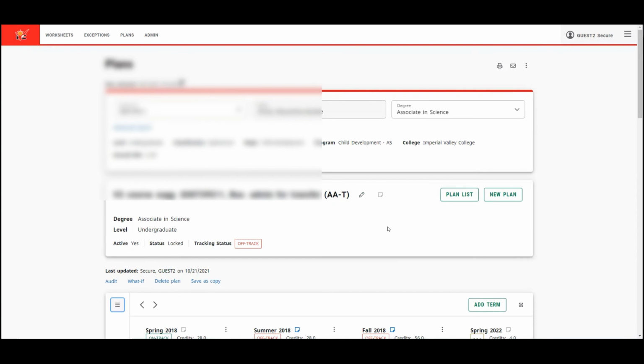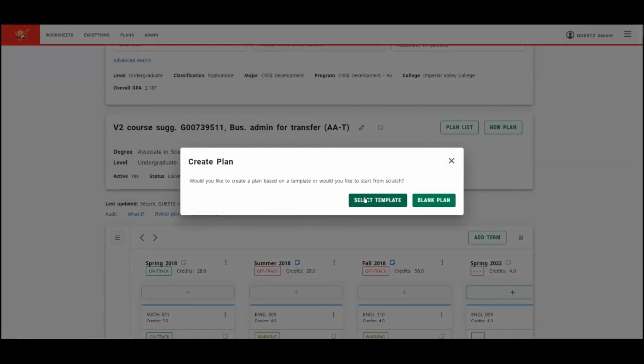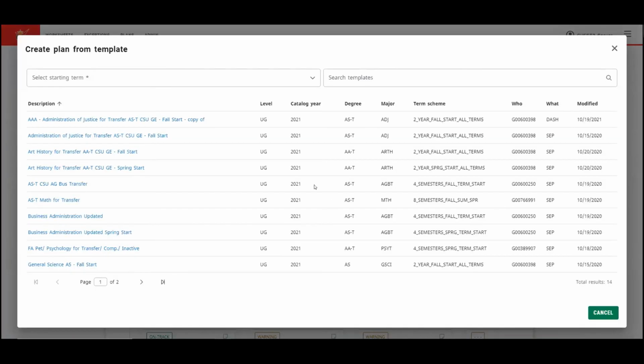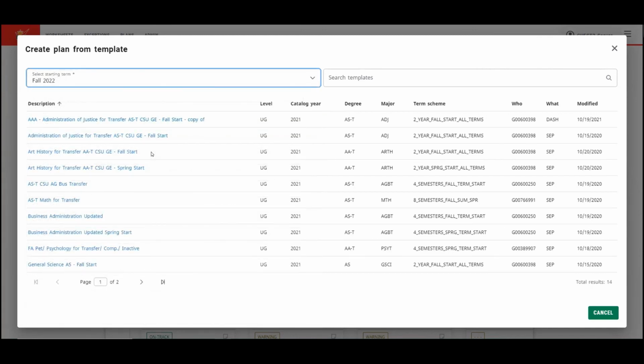Okay, I haven't talked about templates any, and I don't know if any of you are doing the templates or not, but let me go ahead and just create a new plan using a template. All of your templates are still out there, and when you pull them up, you'll see a list of them. The first thing you have to do is select a starting term. So let's say we're going to start with the fall, and it's still the same requirement: if you're starting with a fall, you have to use a fall template. So let's just try this one right here.